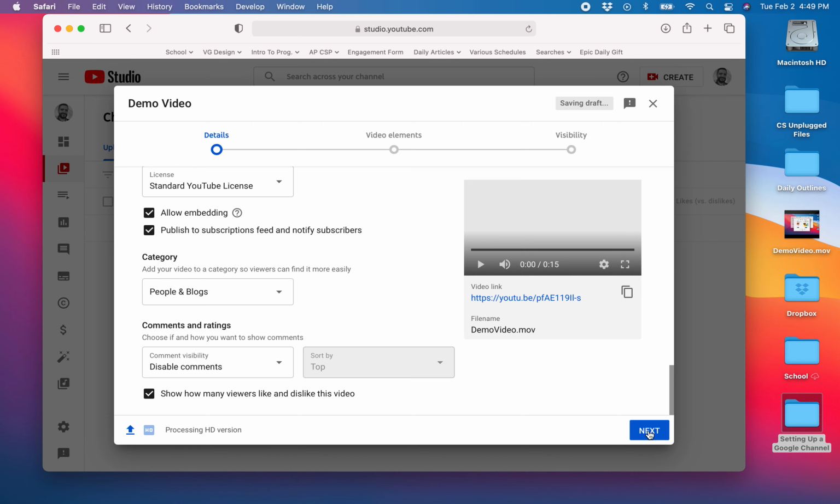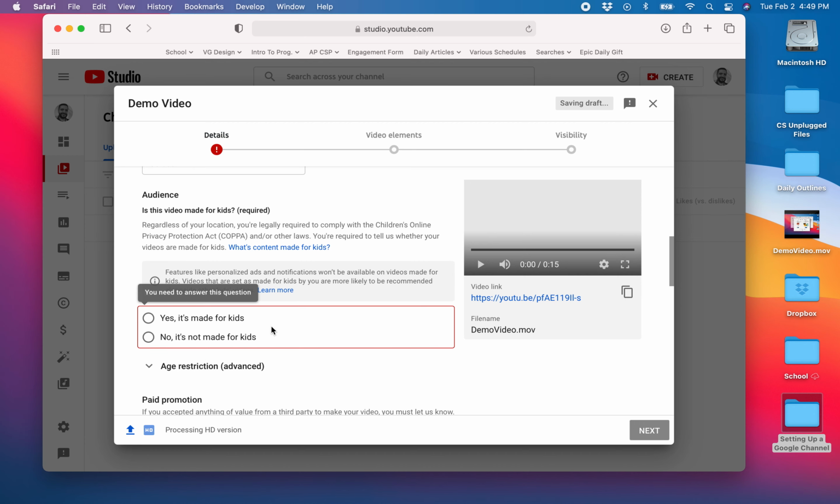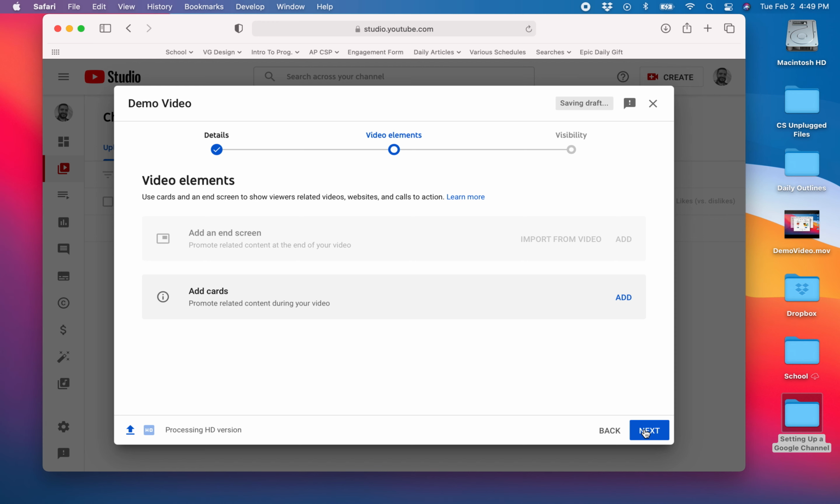So once you do those features, you can hit next. Oh, I forgot. I'm going to put no, it's not made for kids, and then I'm going to click next. Cards, I won't go into this. This is more of an advanced thing, those kind of images that pop up. I never add any to my videos.